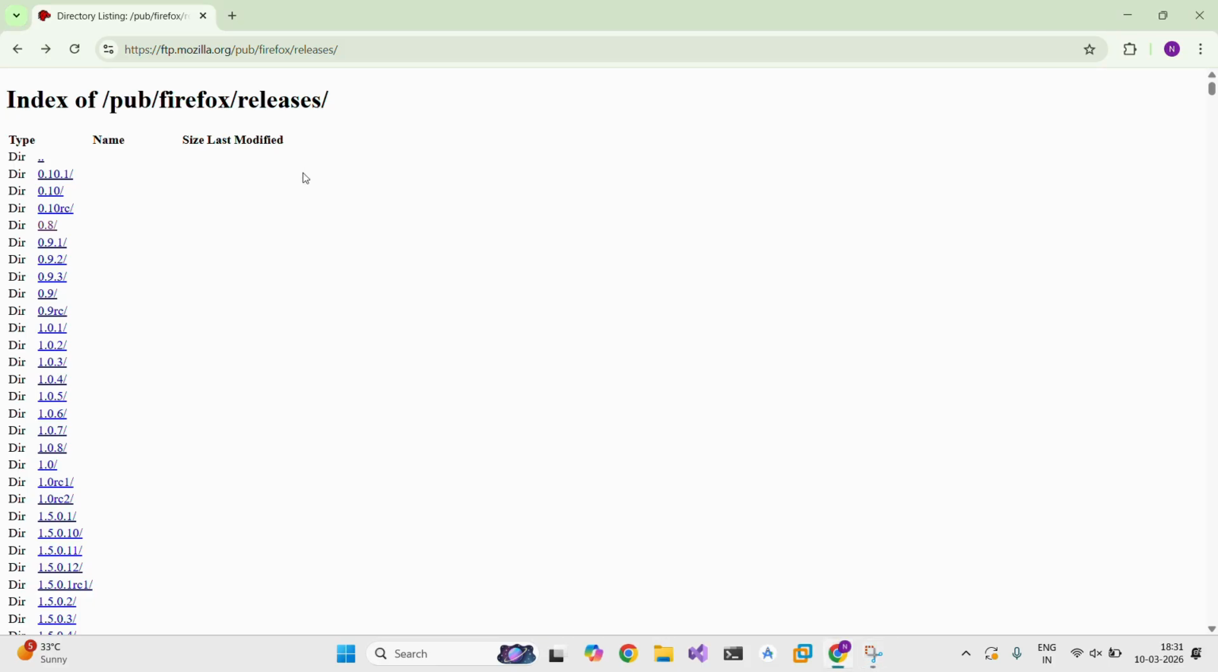In this video, we will be looking at a very interesting topic. So what is that? Basically, you can see this is a website. And what kind of website is this? This is the FTP server of Mozilla, where you can find Firefox and its releases. So you can see from oldest version to the latest one.